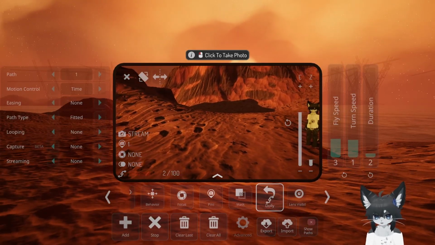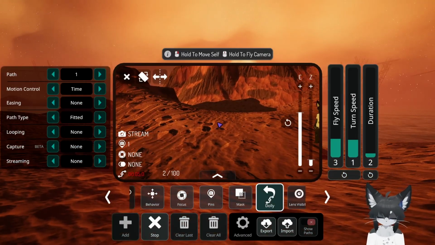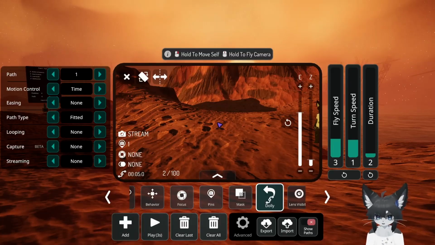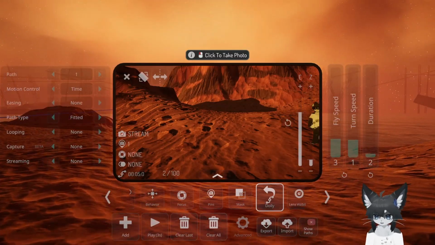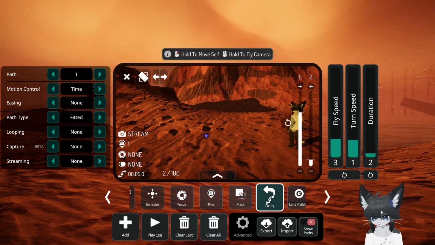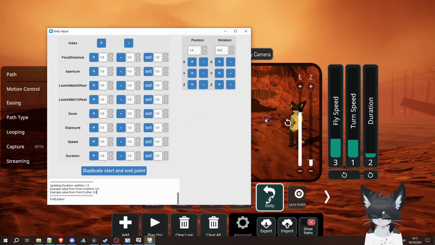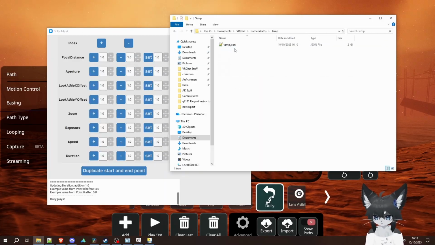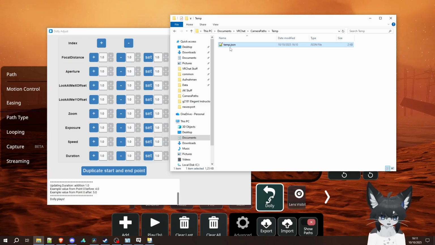I've made so many paths where the duration was just wrong, and I was so upset, and I didn't want to walk up to each point and change the duration. So that's why I made this mainly. To change the duration on the fly without having to export or import anything. It's taking the path that's currently in-game, exports it into a temp file. So this is the file that is being worked with.